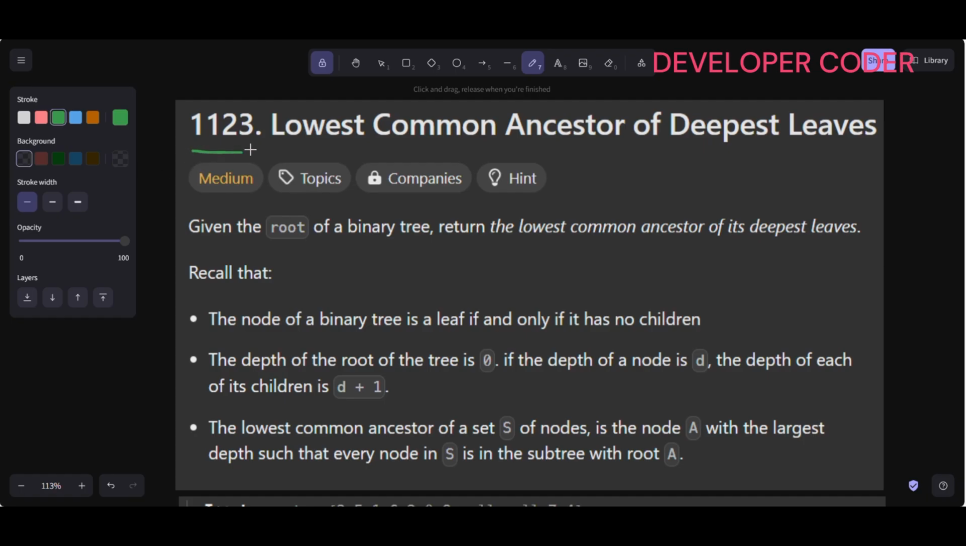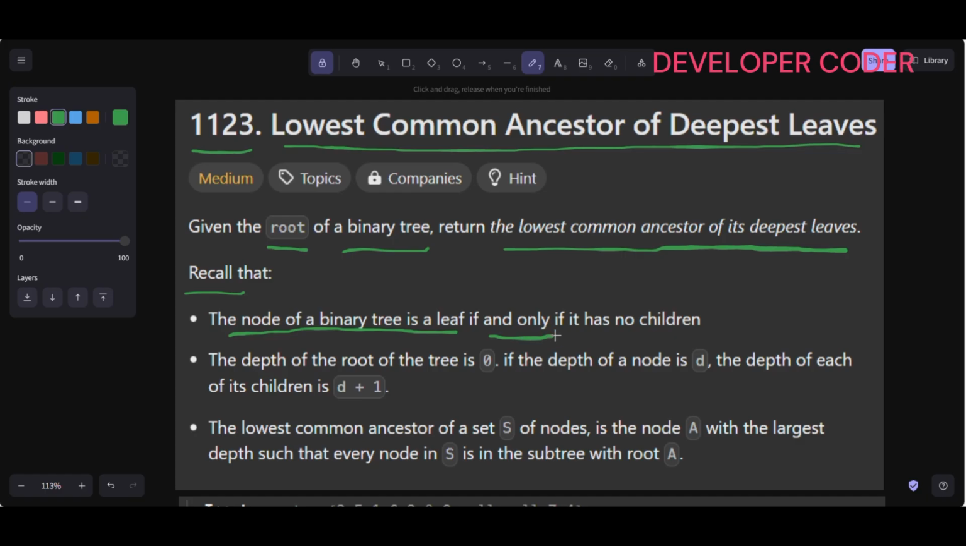Problem number 1123, Lowest Common Ancestor of Deepest Leaves. Let's read the problem statement first. We are given the root of a binary tree, and we have to return the lowest common ancestor of its deepest leaves. Recall that a node of a binary tree is a leaf if and only if it has no children.